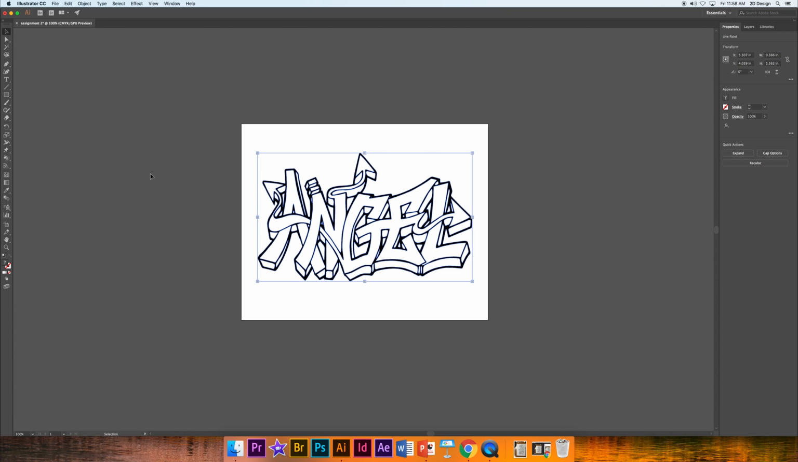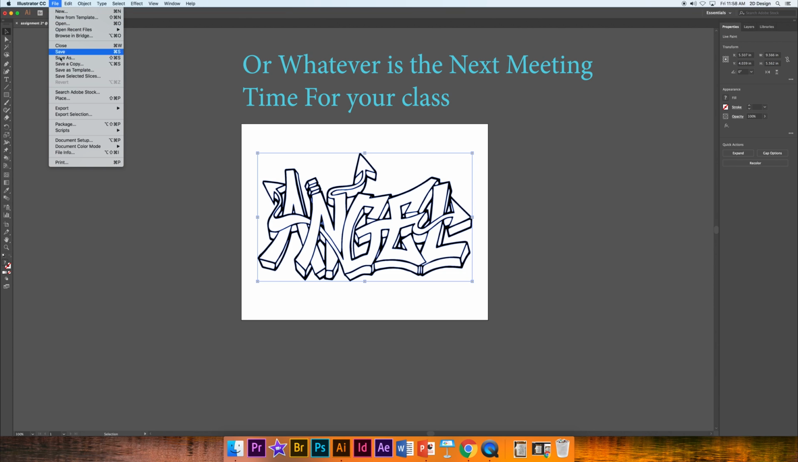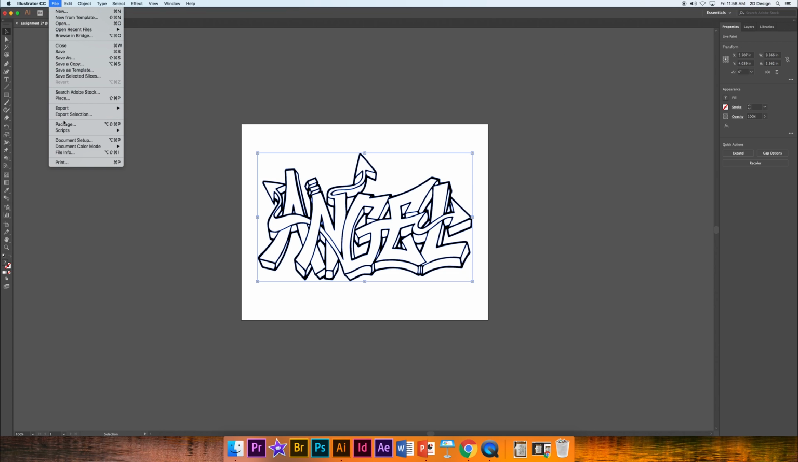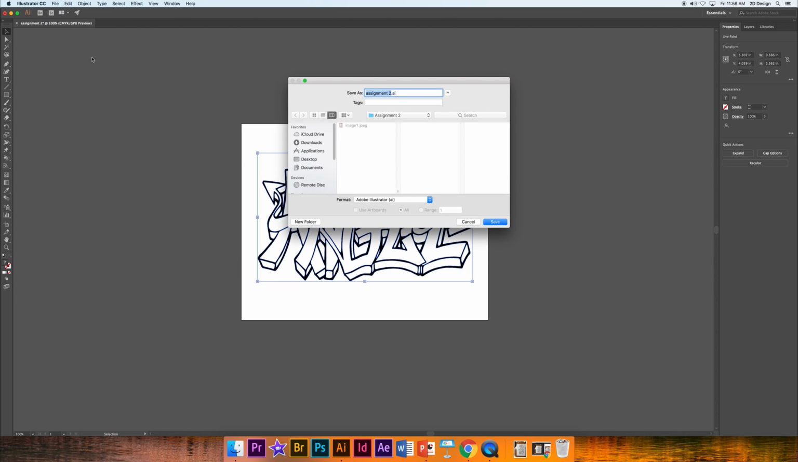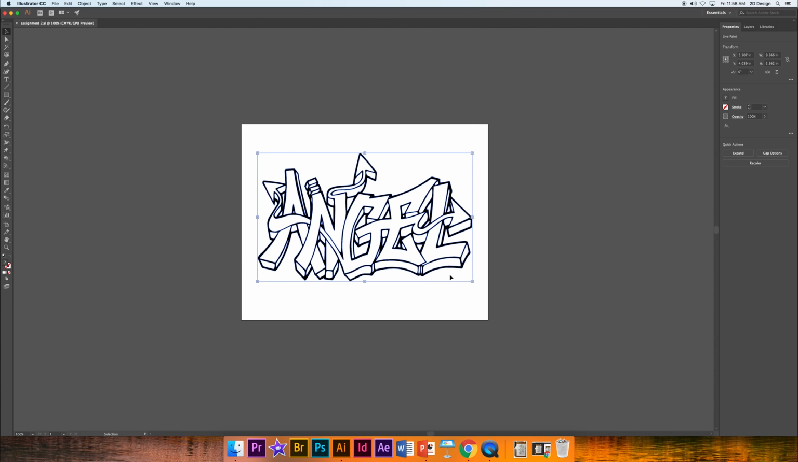This is about all I want you to do for now. We will work more on it on Monday. So what I'd like you to do now is just save the document. Go to File and Save, or hit Command S. Name it Assignment 2 AI is good. Make sure that it's in your document folder under Assignment 2, and hit Save and hit OK. And now you're ready for Monday and coloring.